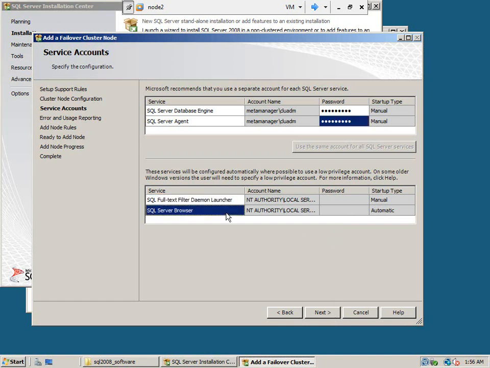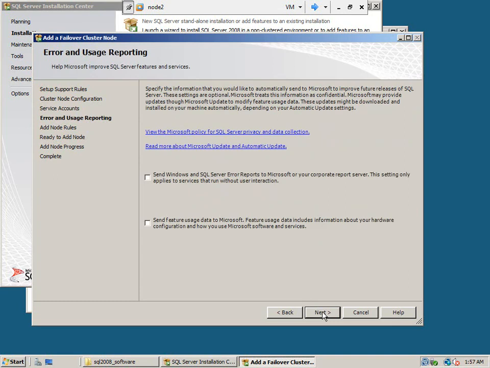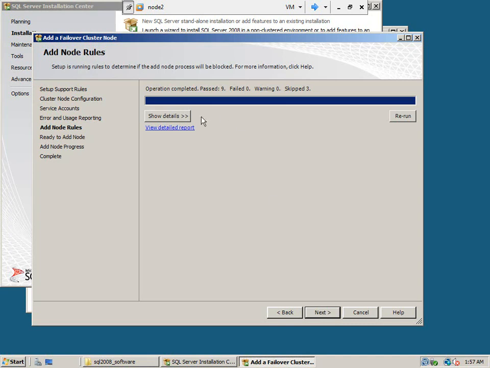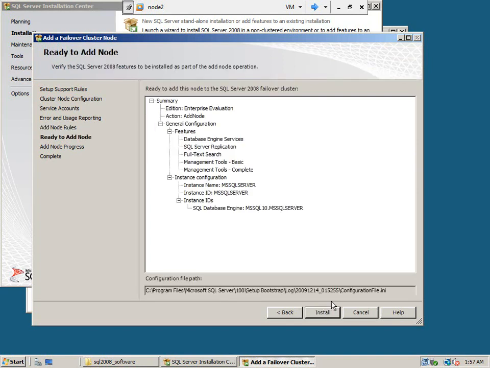Here for the cluster, whatever the services that are cluster aware that are installed in that resource group, we can only select those options. We cannot add any other services to that. So here all we can do is just give the password and click next. Click next. Next. Install.